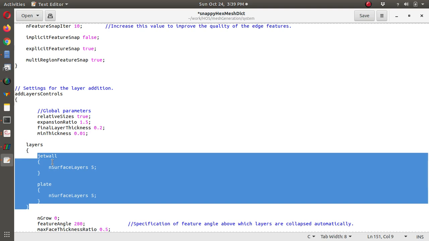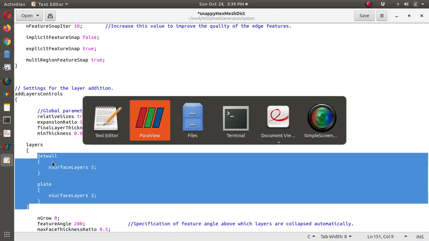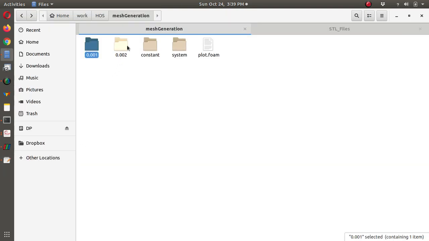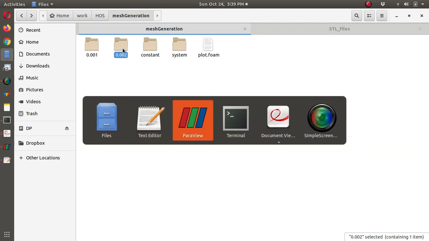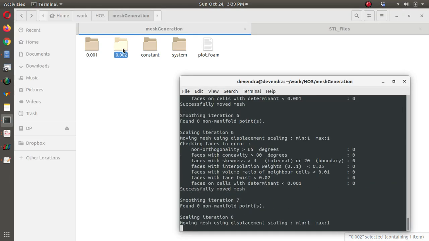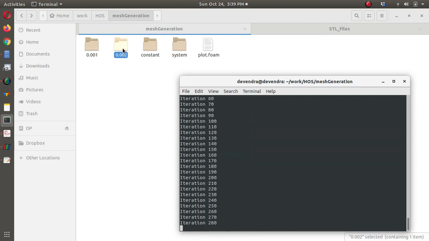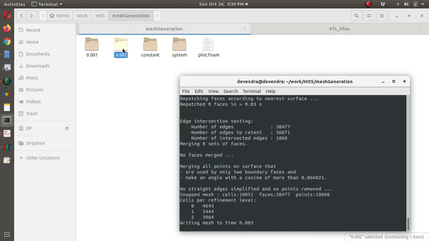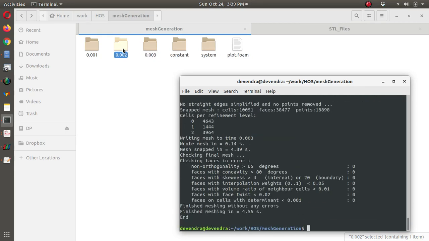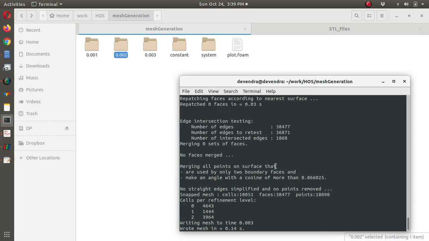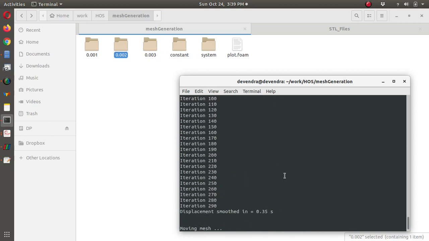So to make the layers, if I run the snappyHexMesh command now, it will take the second grid which we got after the snap operation, and the layers will be added. So I am running the snappyHexMesh command again, and this is iterating and putting the boundary layers. You can see there is one important piece of information we'll have here.